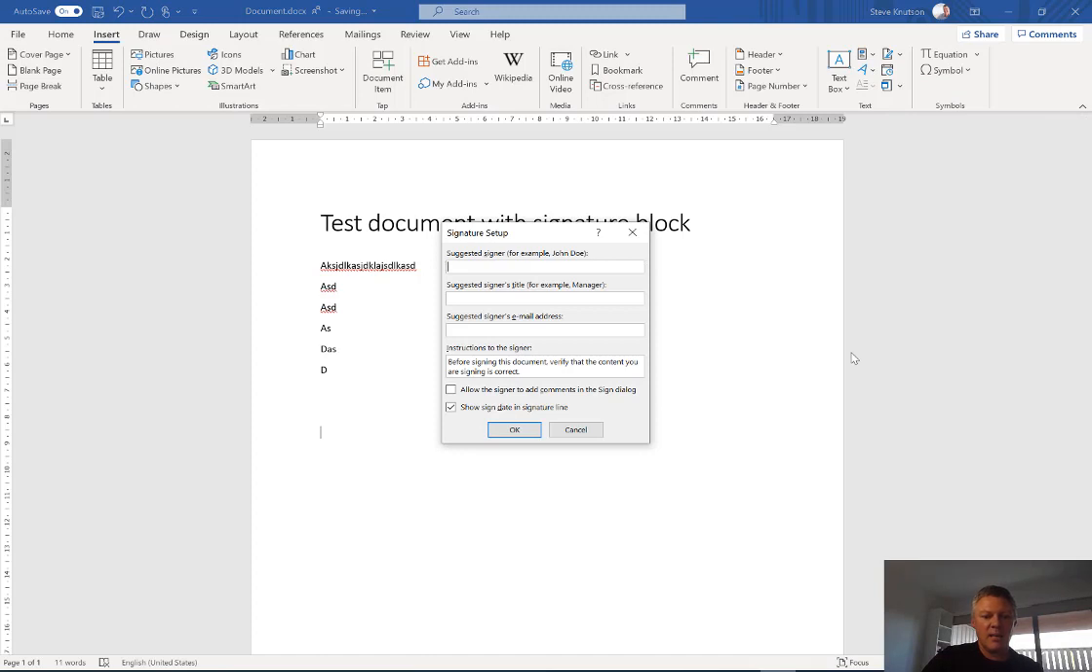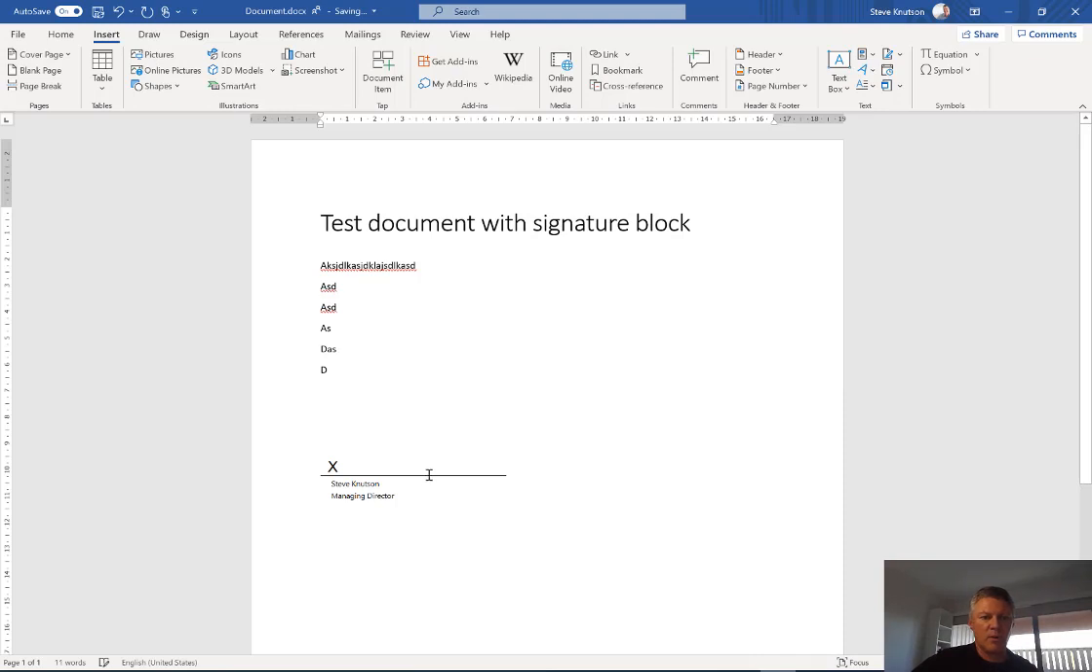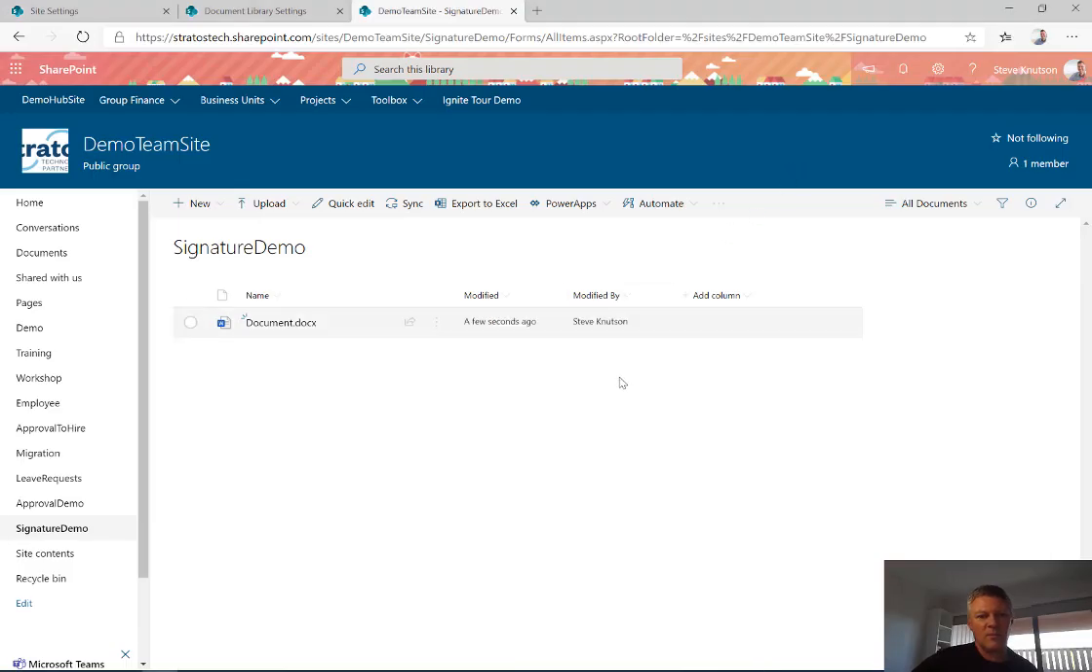Now I'm going to add into here my name, or the name of the signatory. I'm going to put in my job title. And then I'm going to put in the email address as well. Now, what I can do here is just save that with the document, and you'll see it inserts a signature block into the file. Save it back to SharePoint, and then close out of Word. So it's really important that document's closed for the next steps in this process.